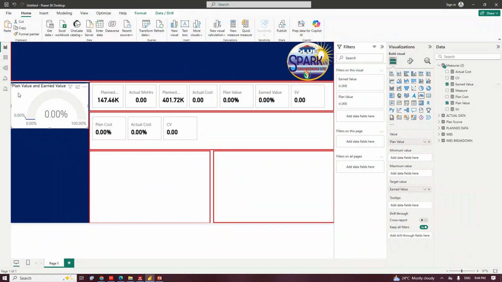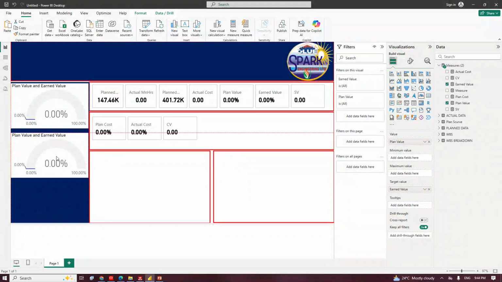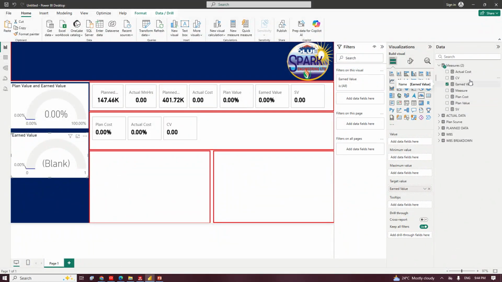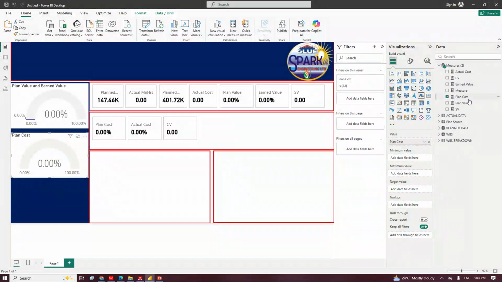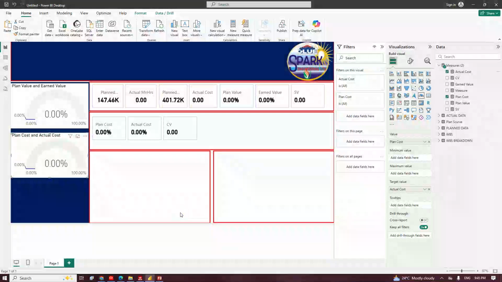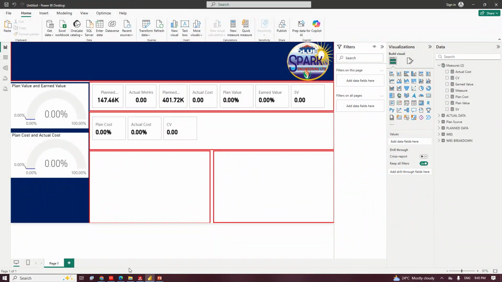Okay, so all the formatting can be done later. And let me do it for cost as well, so that we know how we're also doing in terms of cost. Under the cost, I'll put my plan cost, and under my target, I will put my actual cost. Okay. Now, pretty fine. We want to now run the update.